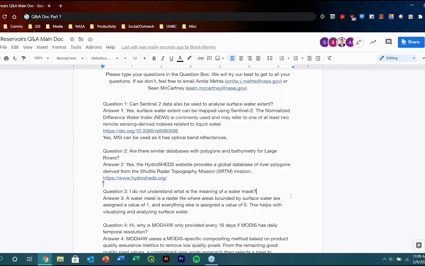Question number three, I do not understand what is the meaning of a water mask. So in its simplest terms, a water mask is a file, usually a raster file, where areas bounded by surface water are assigned a value. That value is typically 1, and everything else is assigned a value of 0. Sometimes you might have to reclassify other land cover types and reassign them the value of 0. But what you're ultimately trying to do is create a binary file where all surface water, or whatever it is that you're trying to mask, in this case surface water, would be assigned that value of 1, and everything else would be assigned a value of 0. And this just aids both visualizing and analyzing the data set.